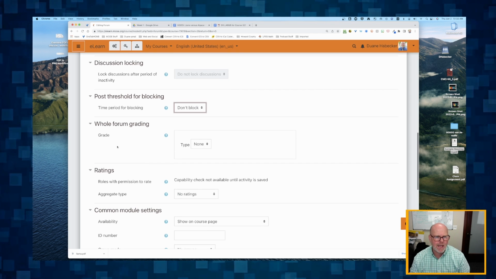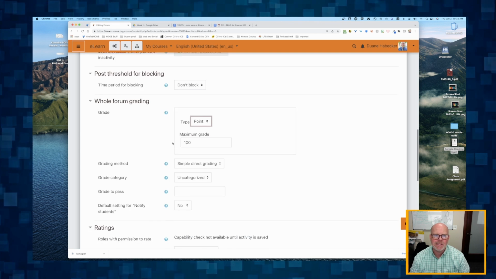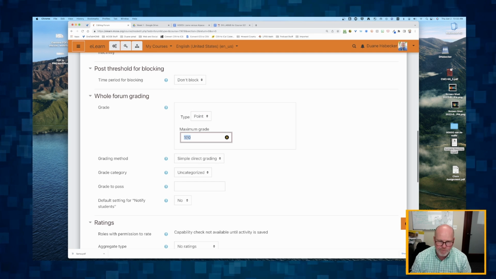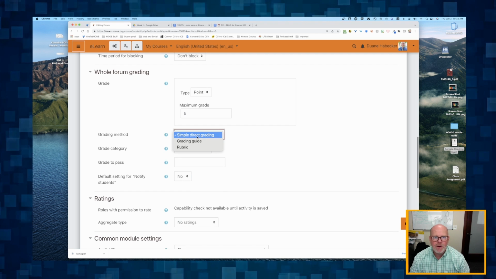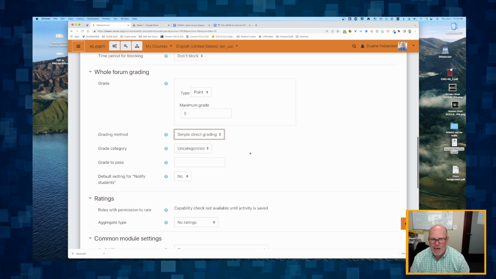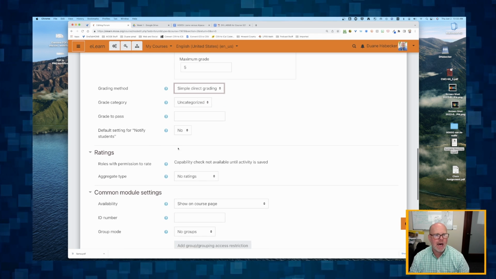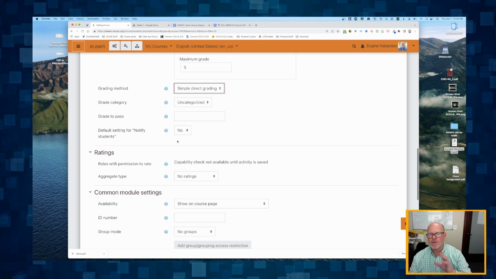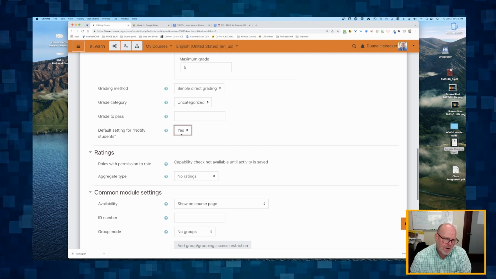And then the grading. How is this going to be graded? Well, I'm going to offer points. I want to make this worth 5 points. It's going to be simple direct grading. There is an option for rubrics, but right now we're just going to do simple direct grading. And we are not going to notify students if they got, well, heck, we can. Let's do that, and let them be notified when they got a grade for their assignment.